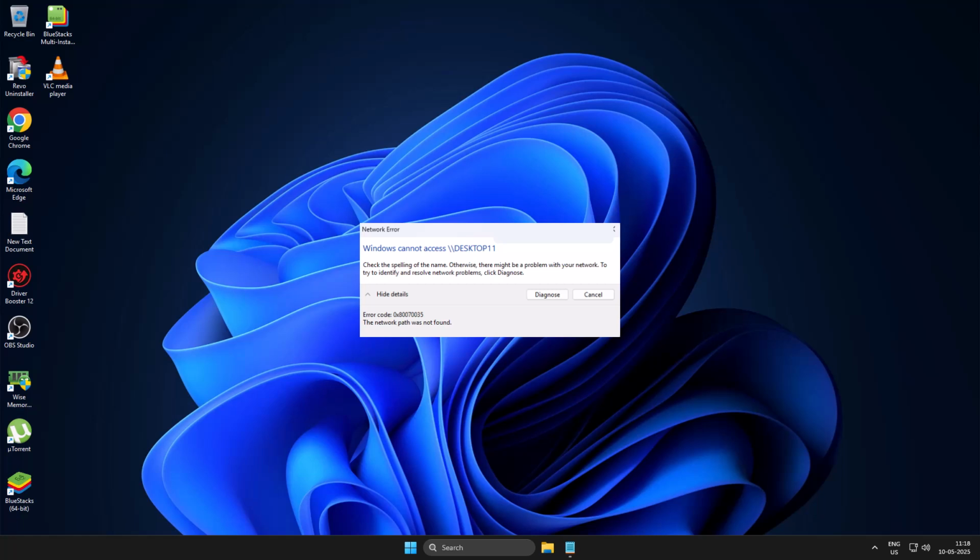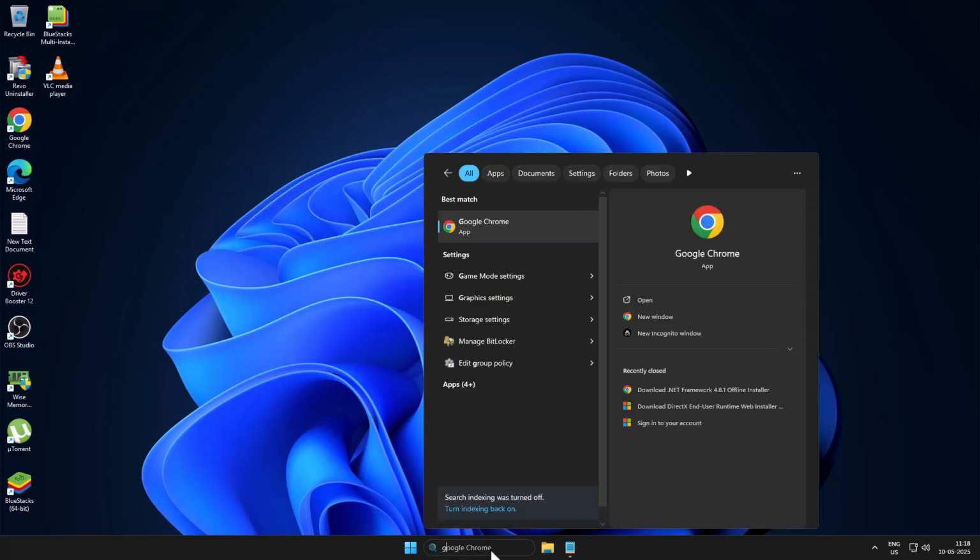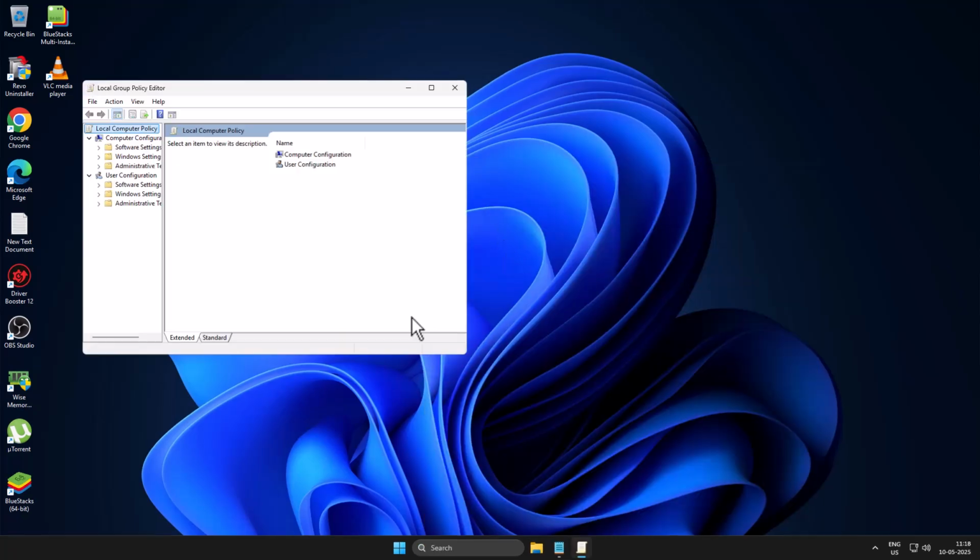Today we are going to see how to fix error 0x80070035 network share after update to Windows 11 24H2. Go to search menu and type group policy editor. Click on open the edit group policy.